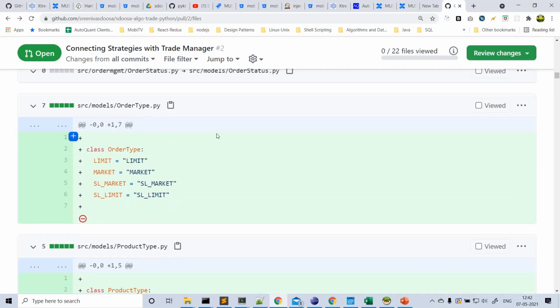Whenever we place an order, we have to tell the broker which order type we are giving. So this is the order type we maintain in our code. There are generally four types of orders: limit order, market order, SL order with market, or SL order with limit.